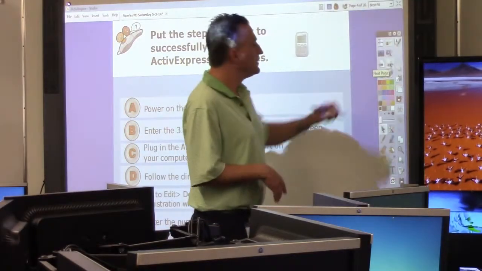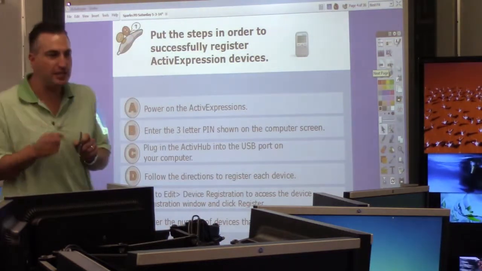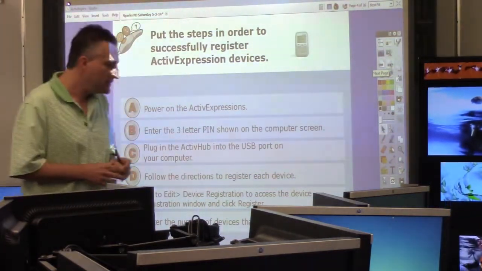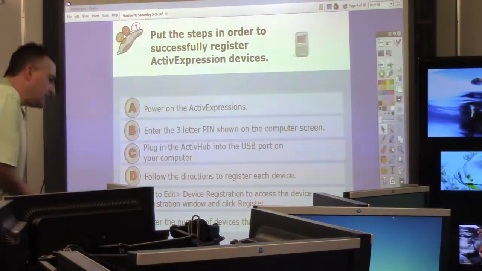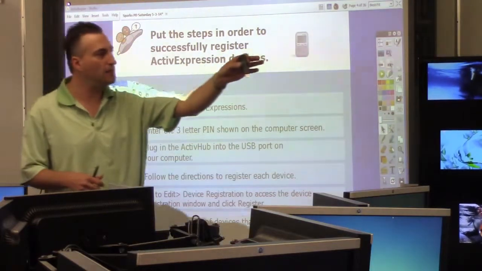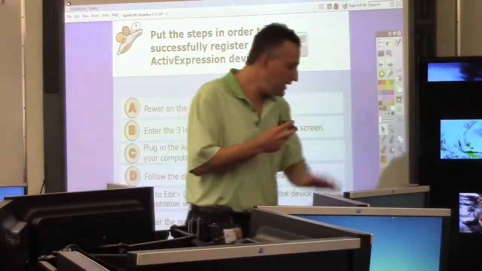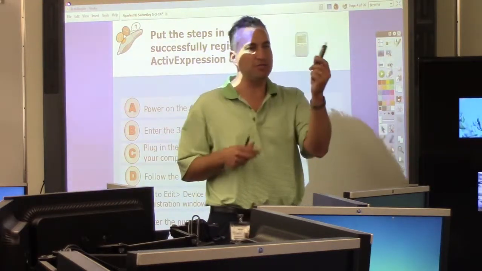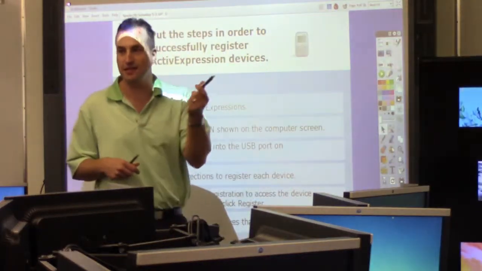So now, the first thing we're going to do is talk about how you can register the devices. And what does that mean? That means that you're going to use this device called an ActivHub. The ActivHub will allow any ActivExpression to communicate with the computer. Without this plugged in, it does nothing.